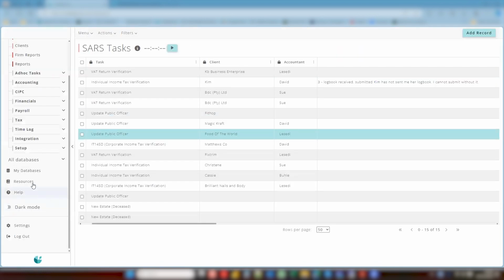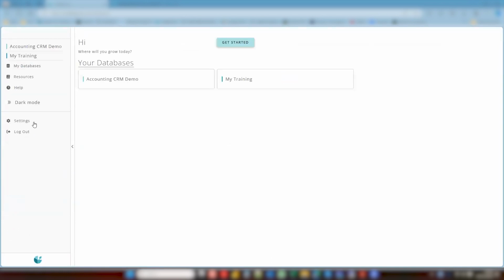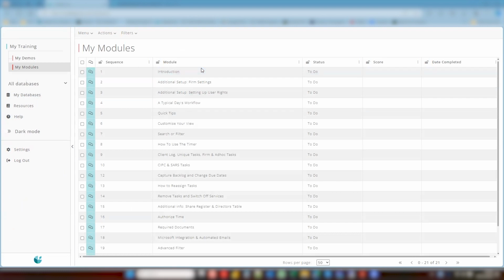And then lastly, please ensure that all your team members, once you've invited them to Data Grows, the following day, they will see this My Training database. Now, this is very similar to how I've done the demo, but they can do it at their own pace. And so if they click on My Modules, their access that you give them when you invite them, so after you've gone through the Get Started link, these questions will reduce depending on each person's access.